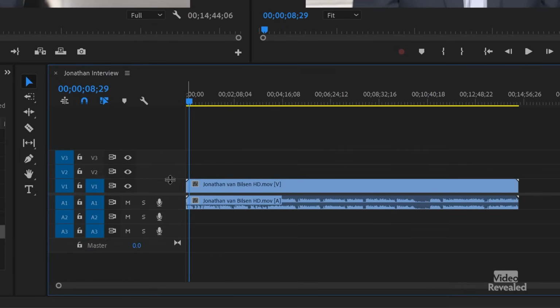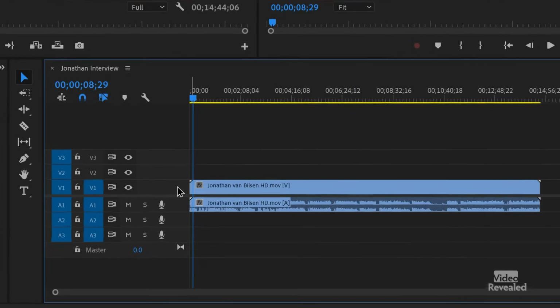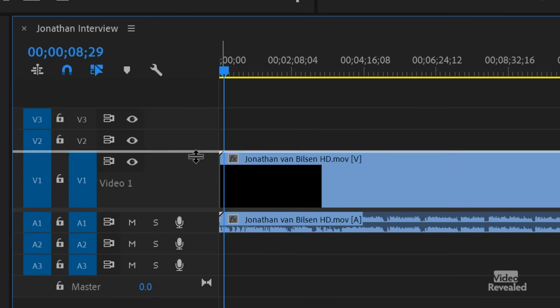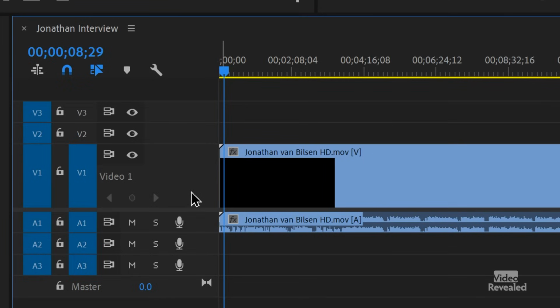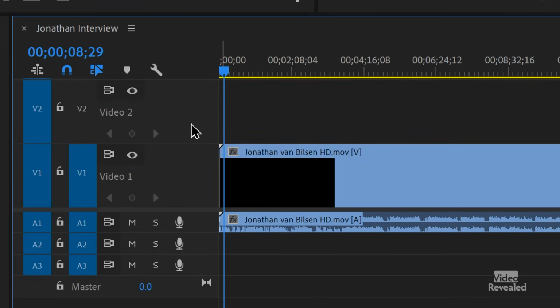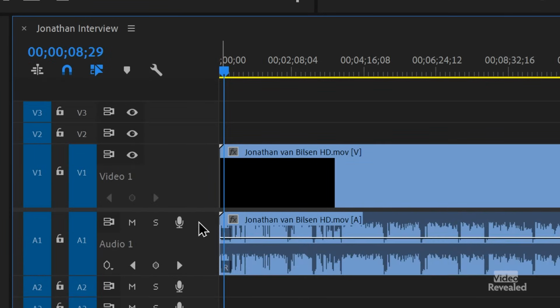By default, you get 3 video tracks and 3 audio tracks and a mix track. The size of these tracks can be changed. Remember that double arrow. If I mouse up a little bit and drag this up, I can drag this and increase the size. You can also double click on a track to make it the default size.